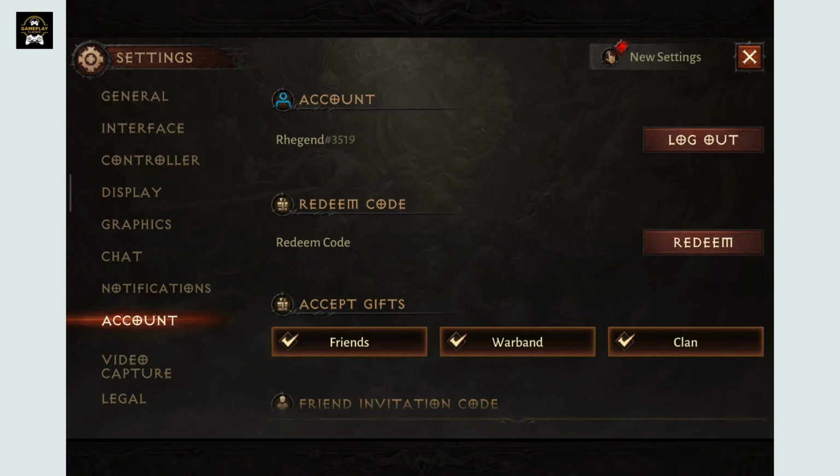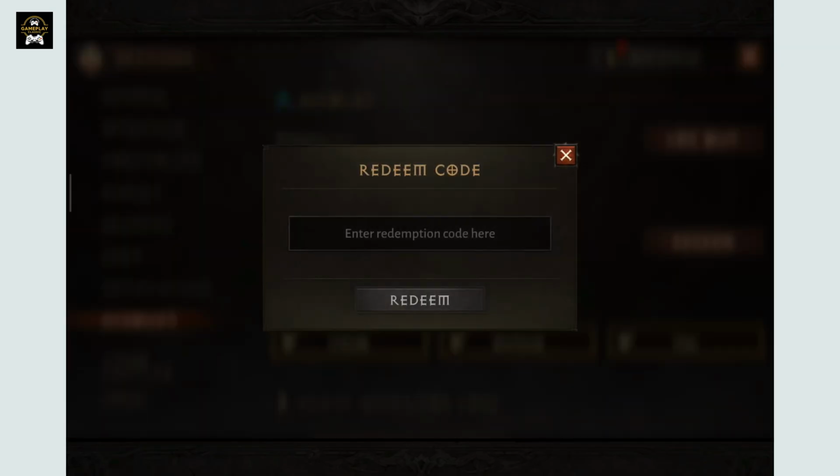Inside Account, you'll see Redeem Code option. Tap the Redeem button right next to Redeem Code. Now enter your redemption code in the blank box provided in the screen. After you have the correct code, you can tap on Redeem from the bottom. So that is how you redeem a Diablo Immortal code and claim eligible rewards.